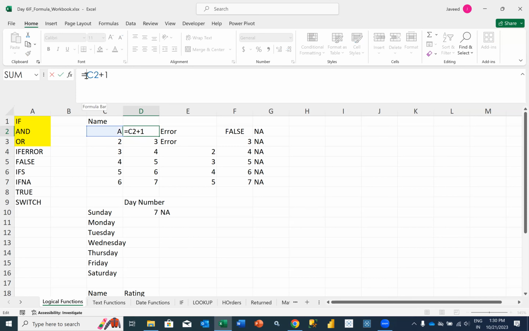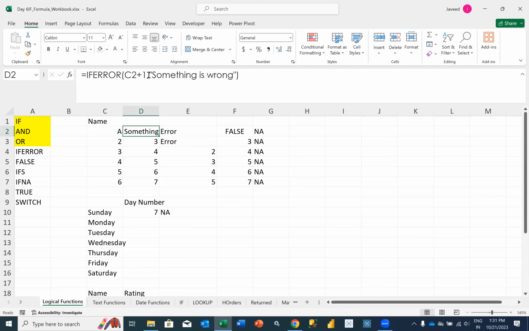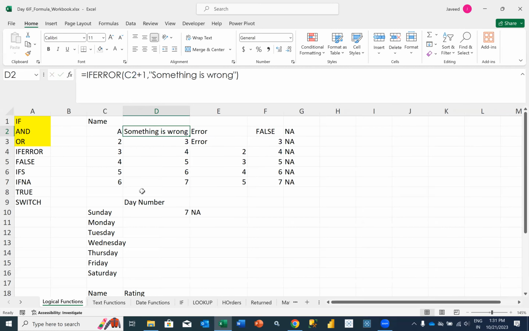So there is a function called IFERROR. What is it? If this formula gets an error, value if error, I want to call this as something is wrong. Nothing but whenever there is an error, instead of printing an error, you want to give some meaningful message. That's when you can use IFERROR.